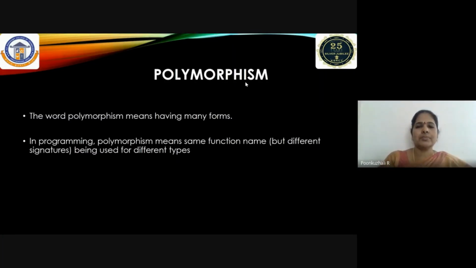So polymorphism means having many forms. Here we'll have the same function name, but with different signatures, and when we call the same function with different data types (signatures are nothing but the data types), the function will be called depending upon the number or type of the data. That is called polymorphism.